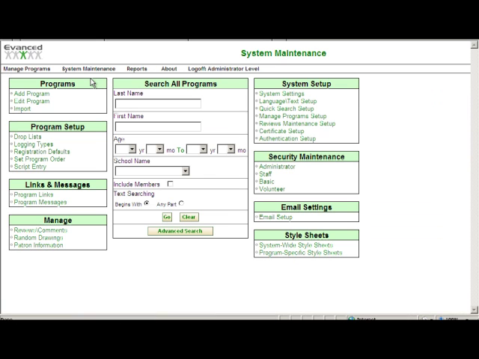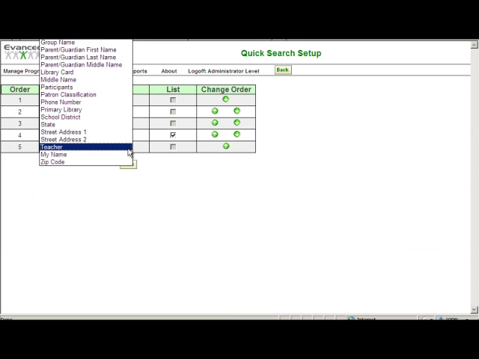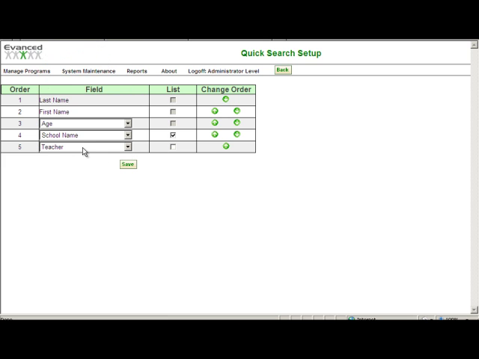If I wanted to make further modifications, I could quickly go back to Quick Search Setup. And maybe I don't want to use gender since it's not a field. I'm going to choose teacher. So I've chosen teacher, and again the list box appears. But this time I'm going to leave it unchecked, just so you can see how it affects the program. Let's go ahead and hit save.